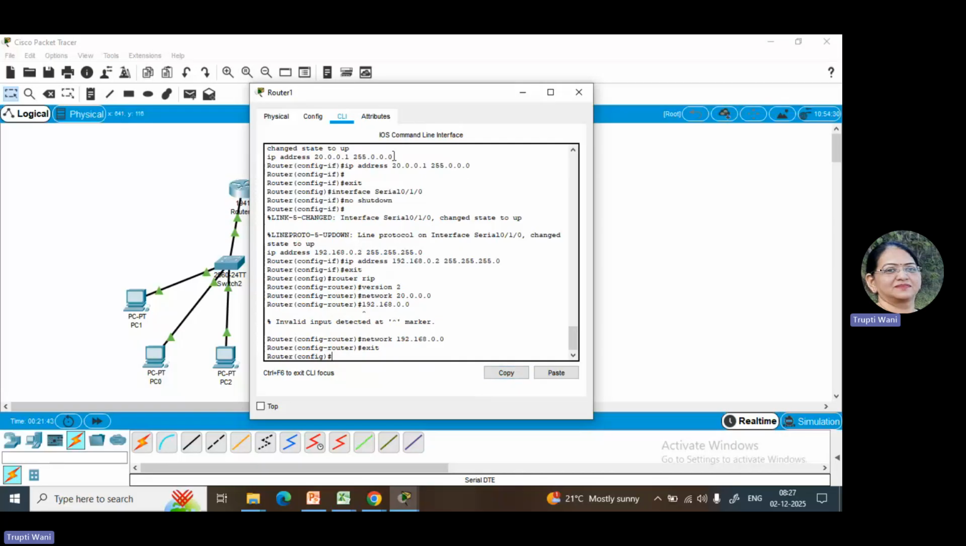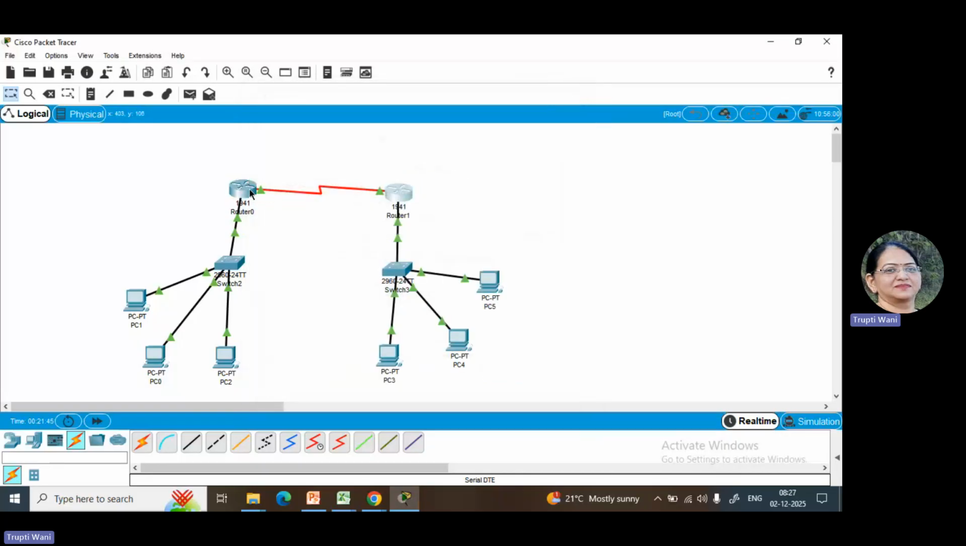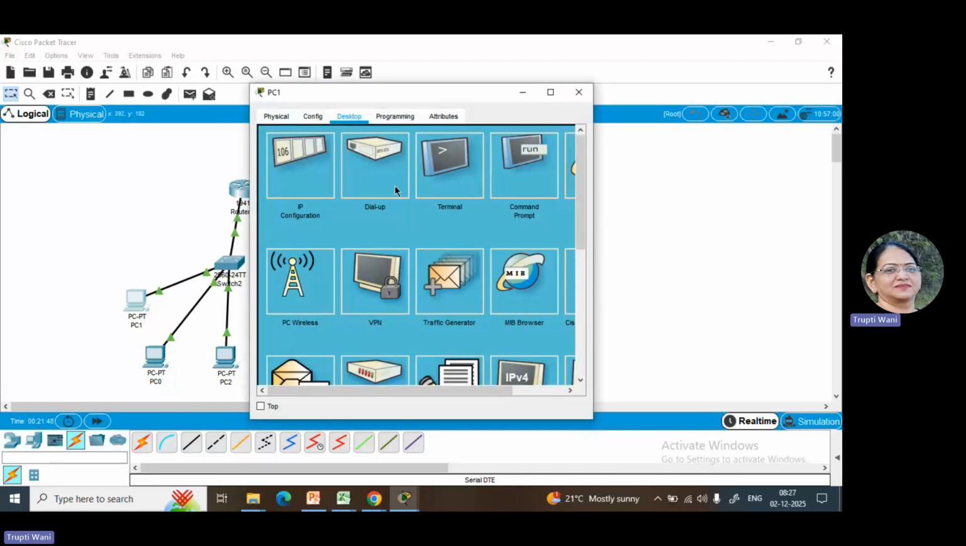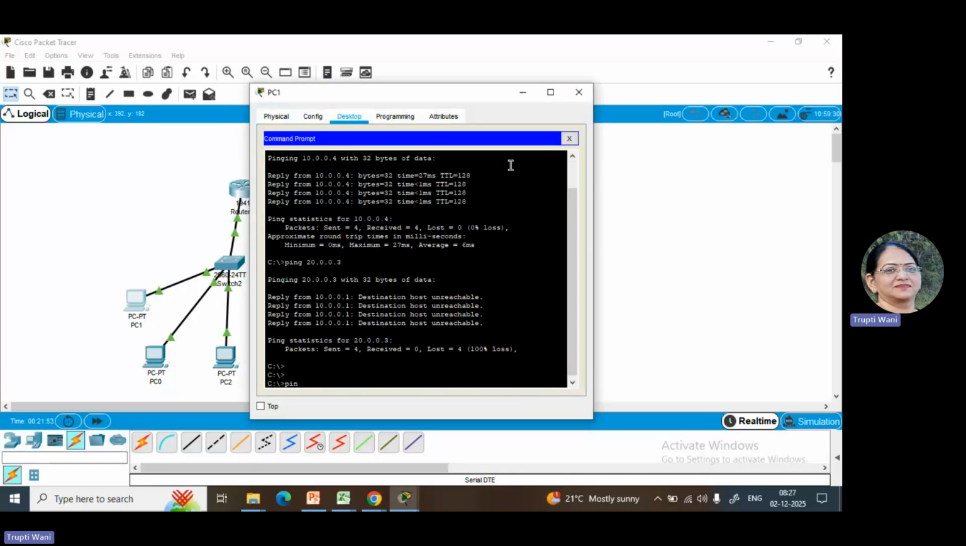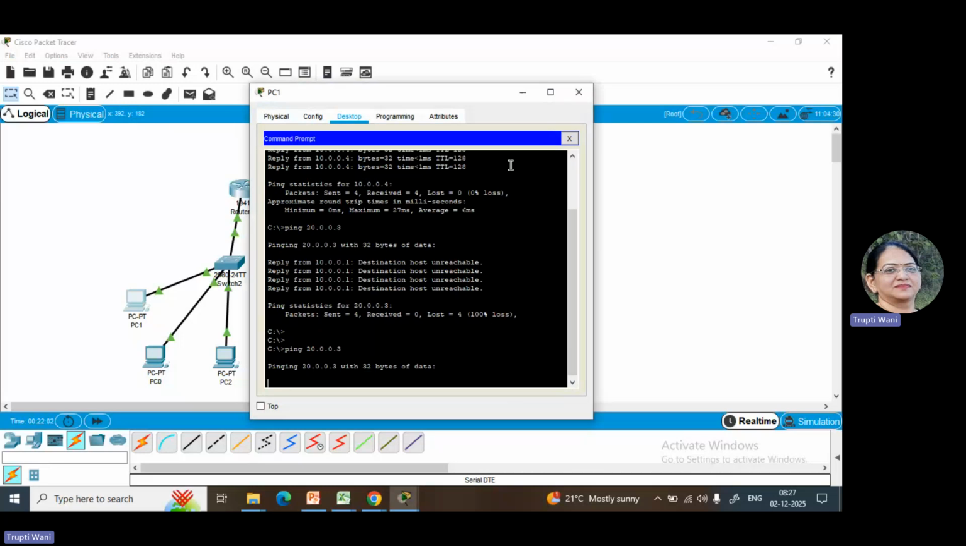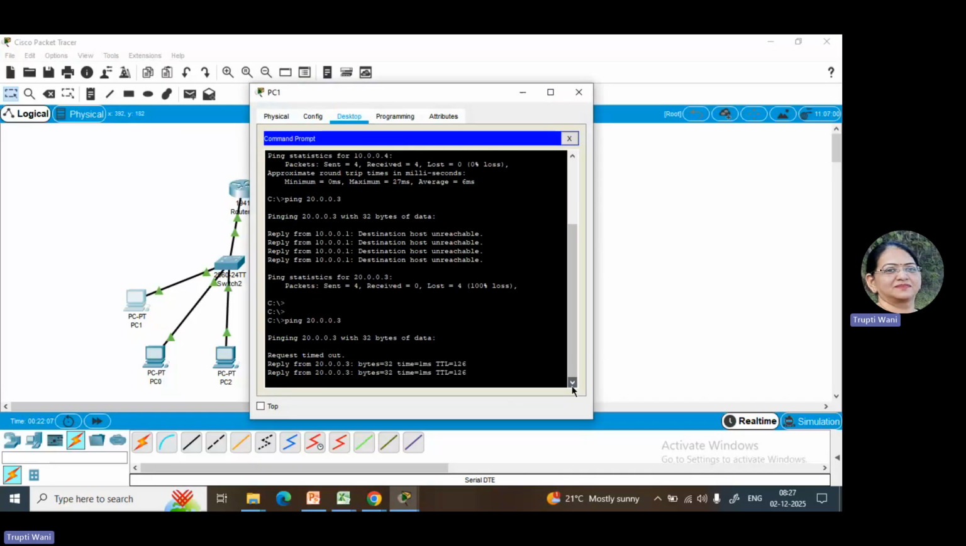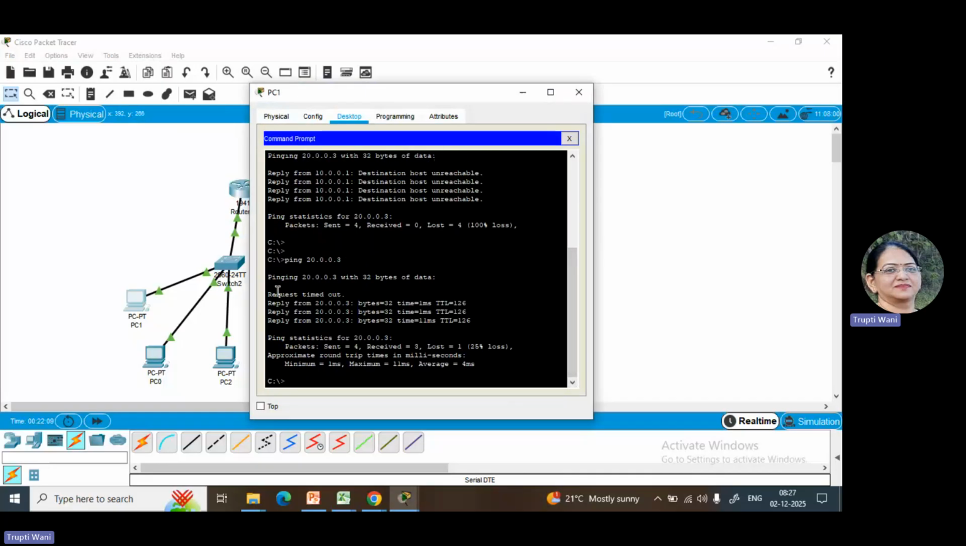Now we will try the ping command. Now we already set the protocols. We will try the ping command from here. So go to the command prompt and give ping 20.0.0.3. For the first packet it shows the timeout, but afterwards it shows the packets are going from one network to another network. We will try again for the next one.